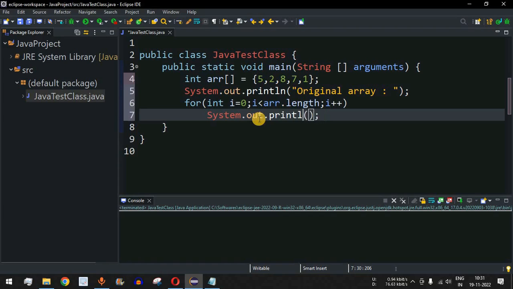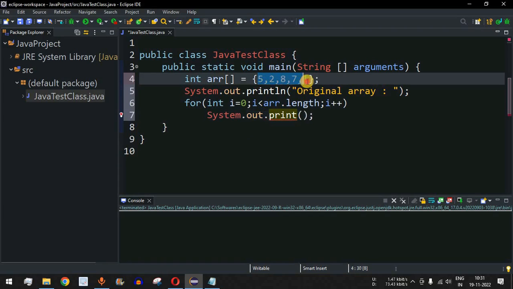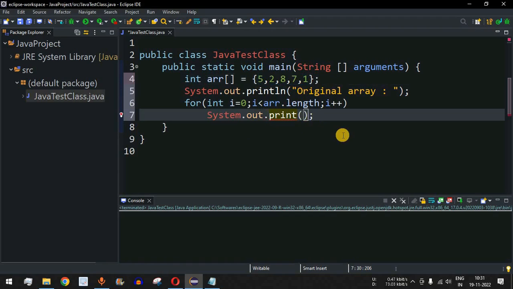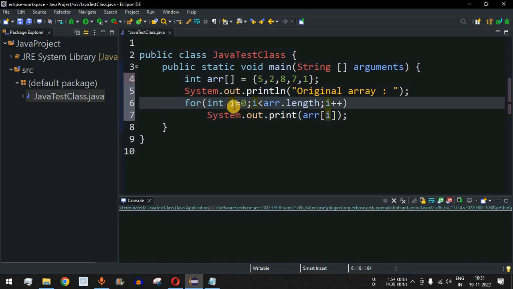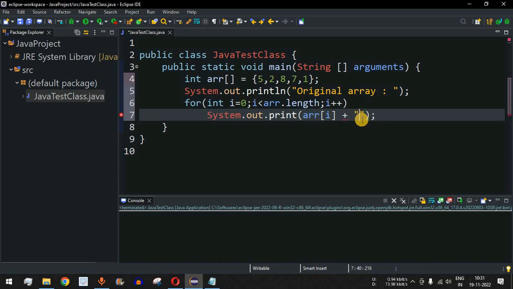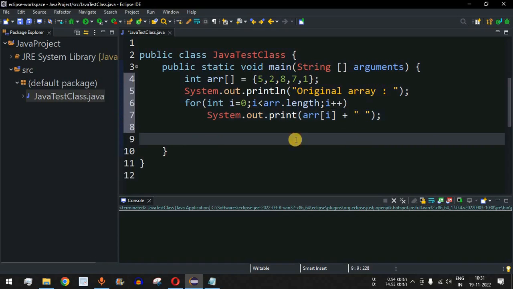This time we will be using the print method instead of println, so that we get all the elements on one line. So basically what we have to do over here is we have to refer to this array followed by open and close square brackets, and inside the brackets we are providing this i variable which is iterating through all the elements inside the array, followed by the space character, so that all the elements can be space separated. Now after this we are going to have our algorithm in order to sort the array.